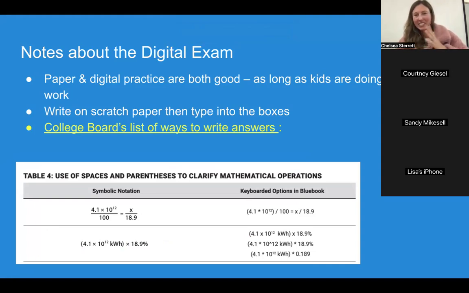So given that, we still want to do our best. I think paper and digital practice are both really good as long as the kids are doing the work. For me, I trust that the kids are doing the work when I'm watching them do their Positive STEM practice. And for some of those longer problems, I encourage them to practice writing it out on paper as they go through the problem.